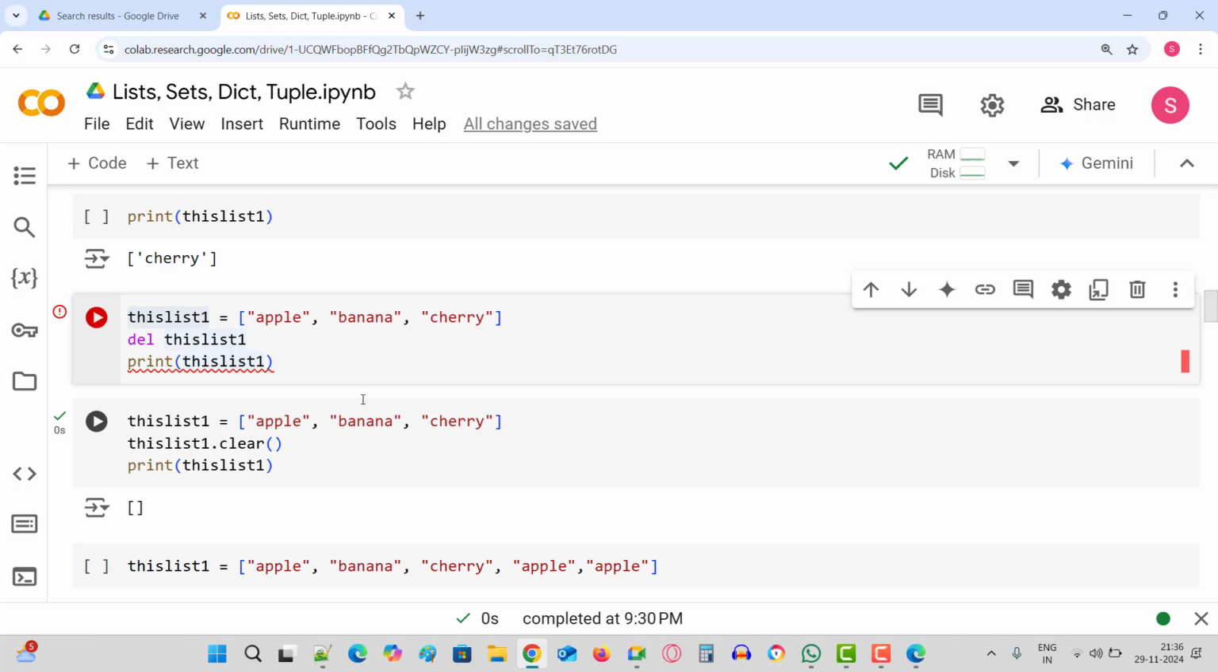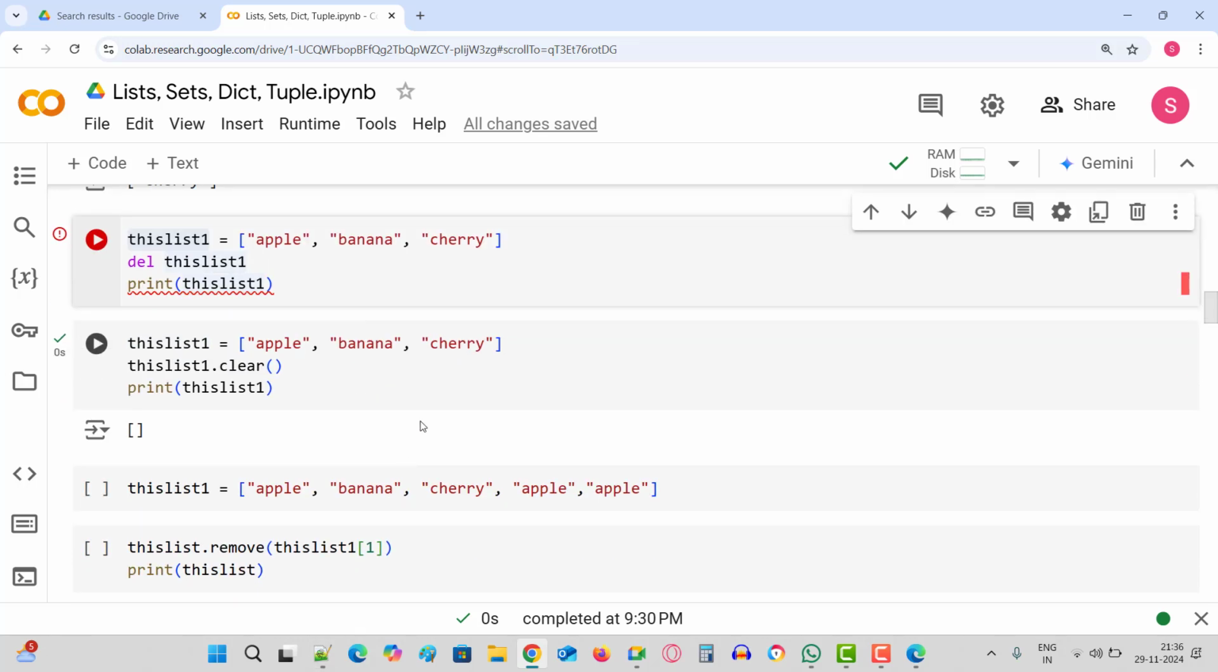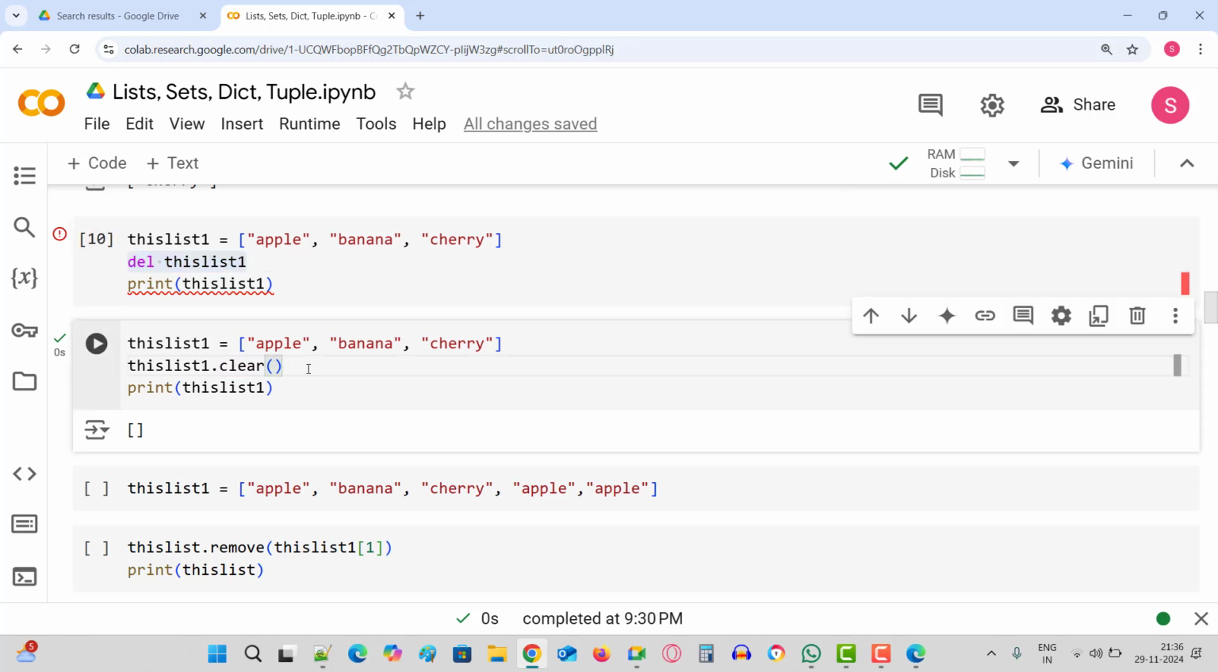Yes, sir. So basically they are there to make our programming easy. Okay, got it. Thank you, sir. So that is the difference between the del keyword and the clear.